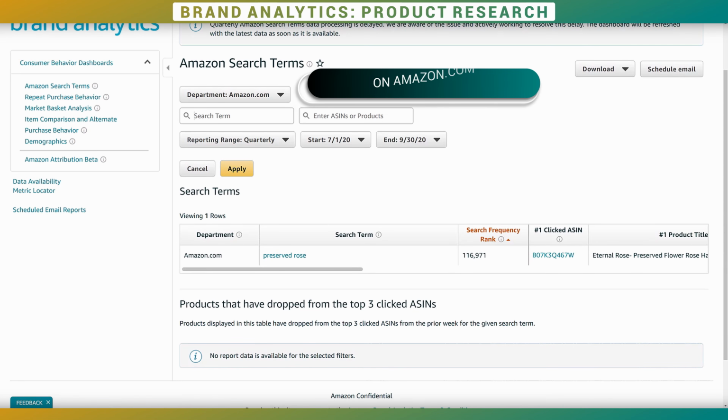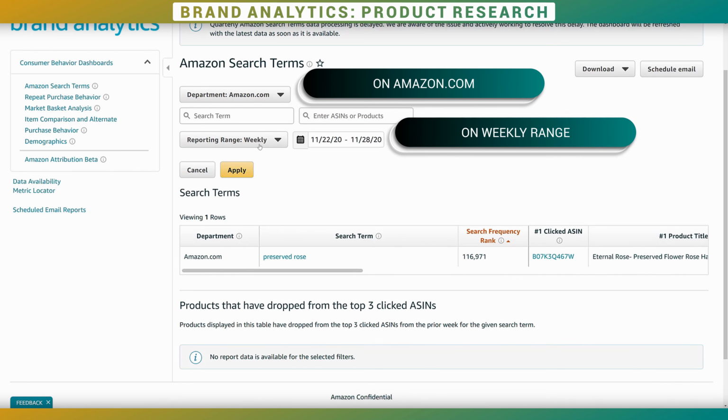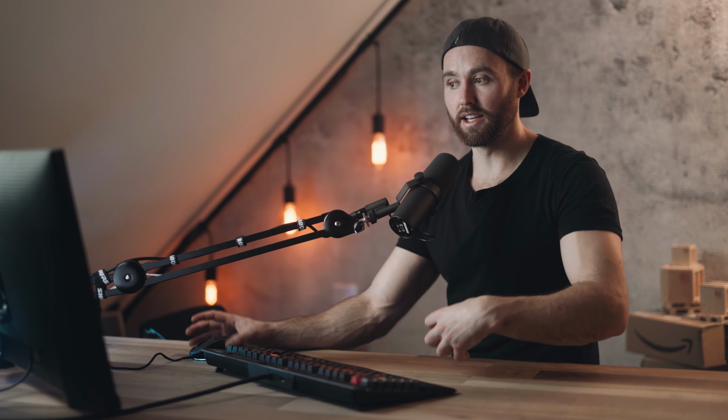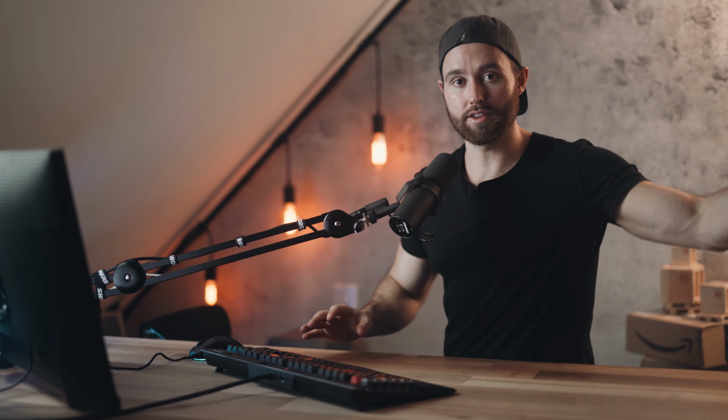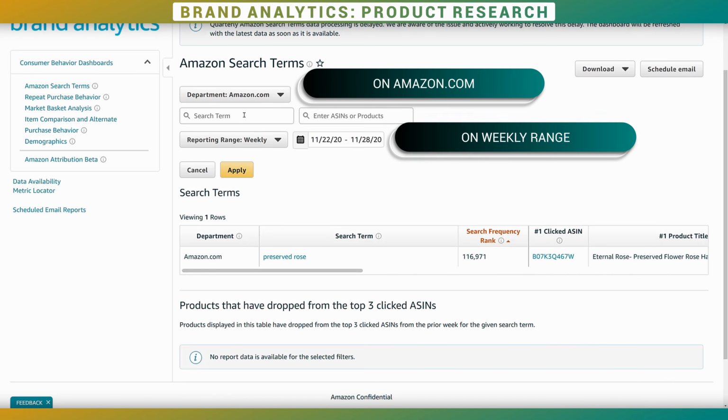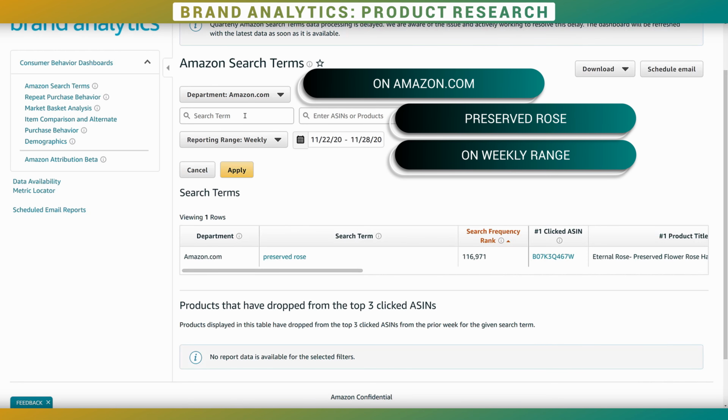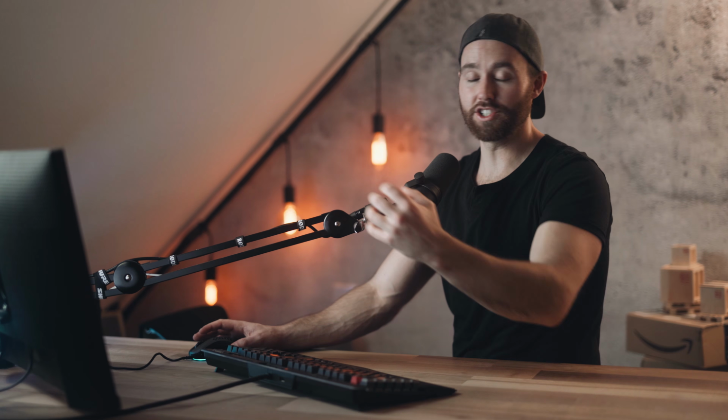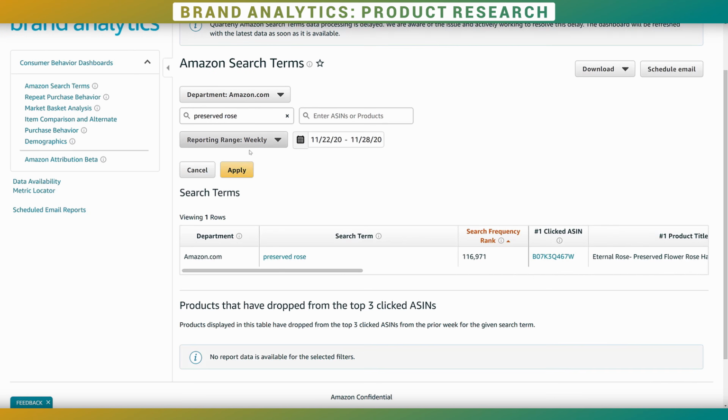So here what you're going to do is actually keep it on Amazon overall, not a specific department. We're going to put it to weekly on this range here because we want the most recent data, what's actually happening based on what these listings look like right now, not what they looked like 3 months ago. And then we're going to input our term. Here, let's put in preserved rose. Now we are doing preserved rose and necklace, but it's so specific that we don't actually get data back for that. So we're going to apply.